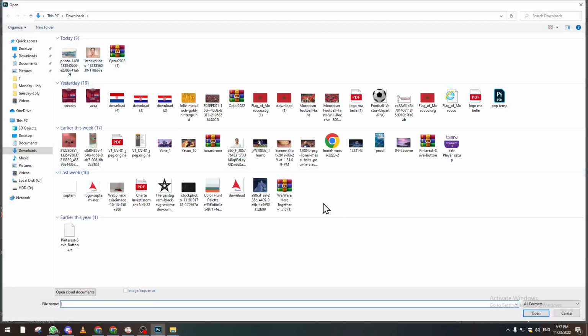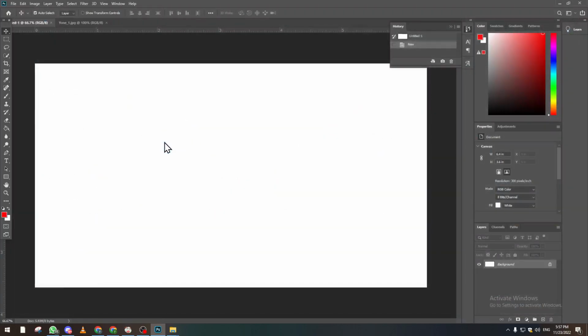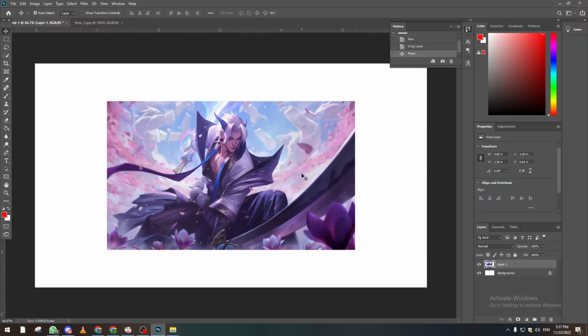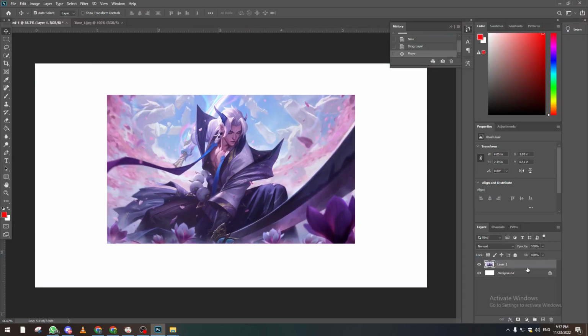Click on File, Open, and drag in the picture that we're going to try to resize. For example, we're going to choose this one. Okay, now let's drag it over here and voila. Now let's make sure that our layer is selected.